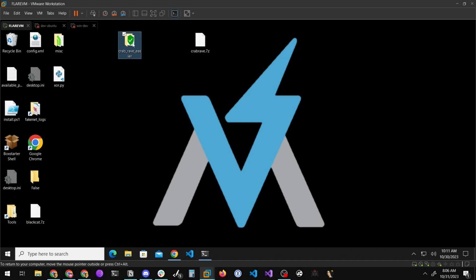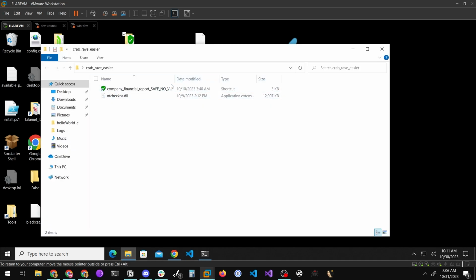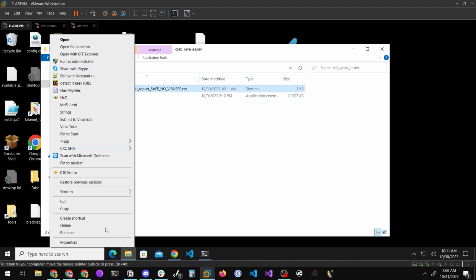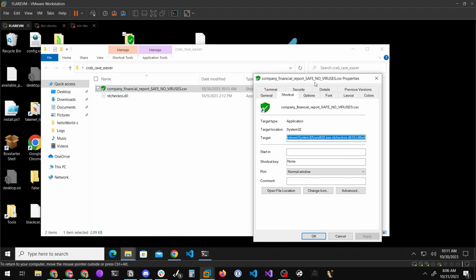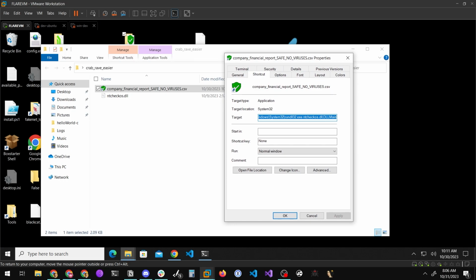Inside of Crab Rave Easier, we have two files. We've got one that is a hidden file. If you see the little grayed out thing here, ntcheckos.dll is a hidden file. And then this one, company financial report, safe no viruses.csv. If we take a look at the properties of this file, it's obviously not a CSV. It's actually a link file.